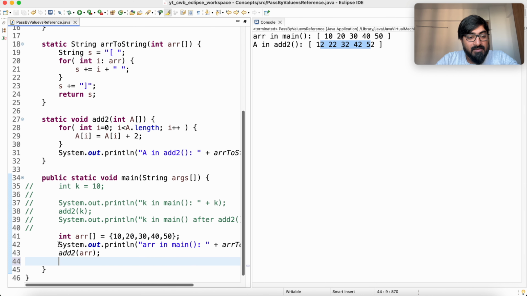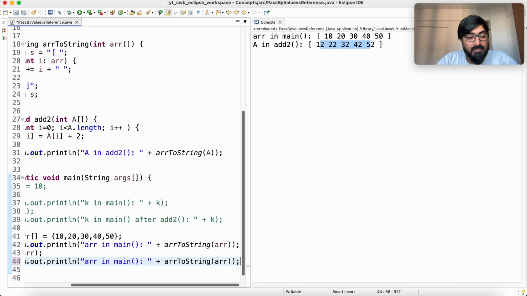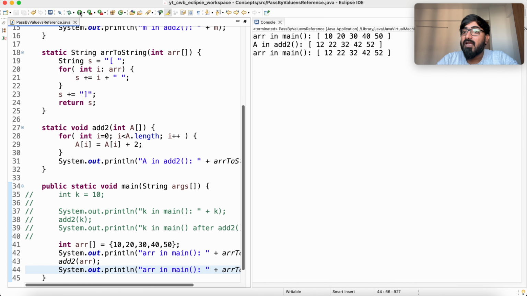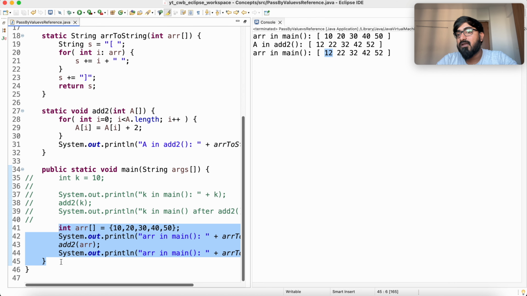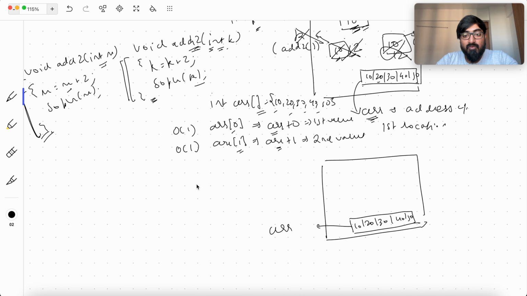When I print this array again in my main, this is going to have the changed values now, 12, 22, 32, 42, 52, because this is being passed by reference, and changes made in the function are reflected back in the original function. Okay, why is this happening? Because you have something like this. Okay, arr variable storing the address of the first location. That's why you can access arr[0], arr[1], and so on.